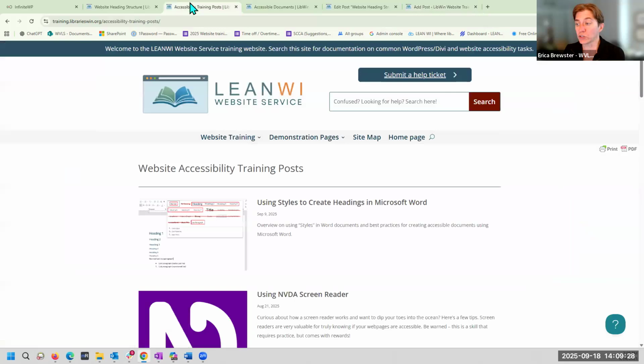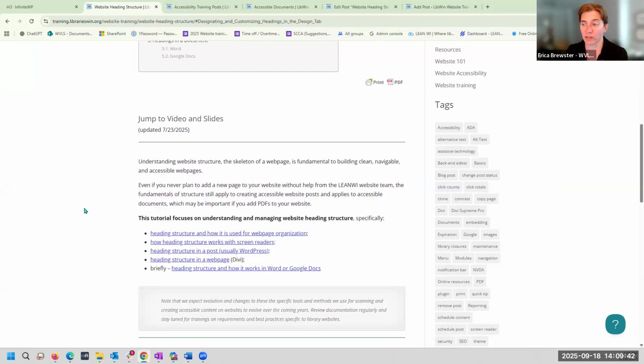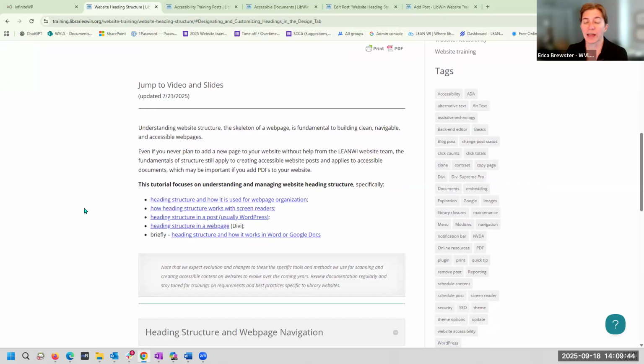So I'm actually going to use my training document, my website heading structure training document, as our tool today because it probably has one of the most complex heading structures of anything that we might work with in Divi, and we'll give you some really good examples. And then I will jump to also just a standard web page so you can understand how that works.